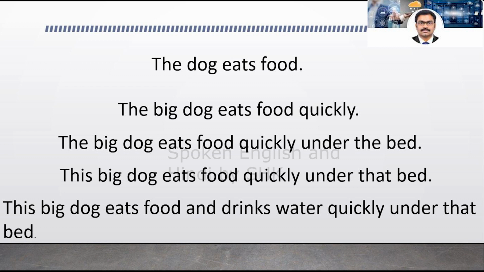This big dog eats food and drinks water quickly under that bed. So now we are very specific. We are adding multiple sentences together, but we are becoming a better English speaker. This is what we will learn in the remainder of this course. And to do this, we are going to learn and understand something called the parts of speech. The parts of speech are the parts that you can use to make up English sentences. So if you learn these things, you'll easily master the English language.